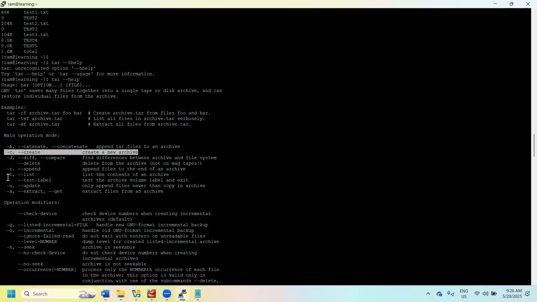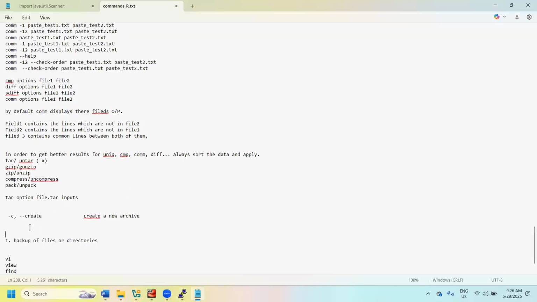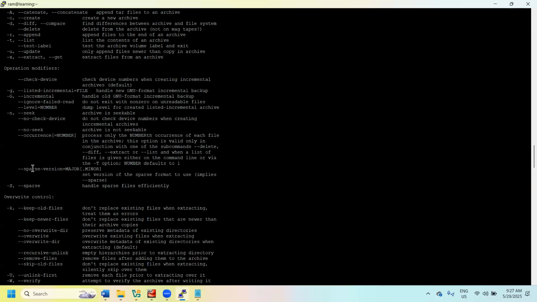Then we also have f. f means to specify the file name. So in order to specify the file name, we have to specify -f, --file=ARCHIVE, which means use the archive file or device. We also have a lot of other usages.